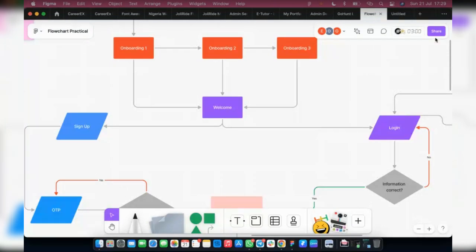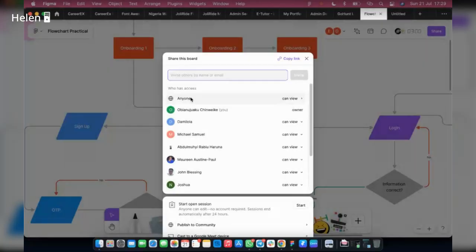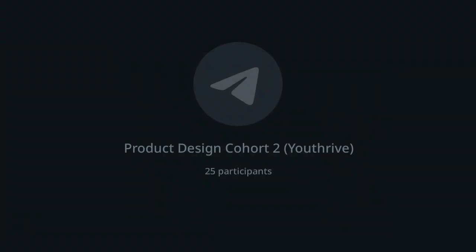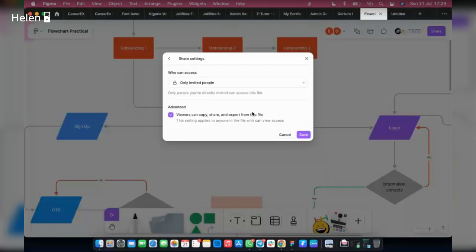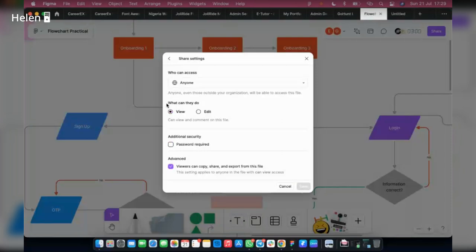You don't need to do anything. All you have to do is come on this chair, click this icon. You come to this place and say anyone with this link. If it's like this, only people invited, when you share this link, they're going to ask for requests. So all you have to do is set anyone with this link. What can they do? They can either edit or they can view. But the best is just leave it for view.